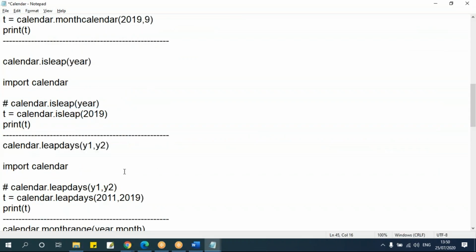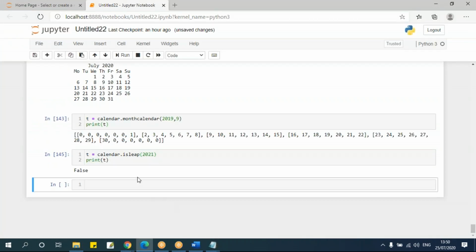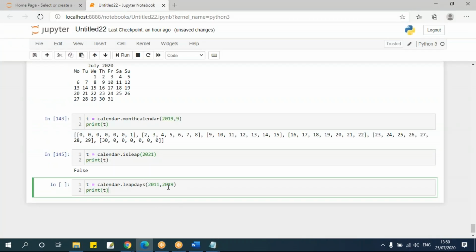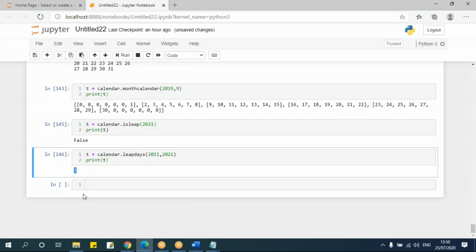We have leap days. These leap days will give me how many leap years are available from one year to another. That means from 2011 to 2019, how many leap years are there? Let's take from 2000, leap days, and I'll make it 21. Let's see. It is 3. That means there are 3 leap years.